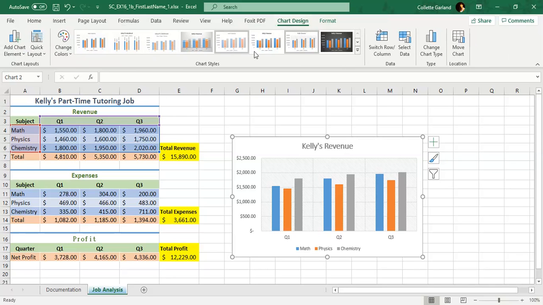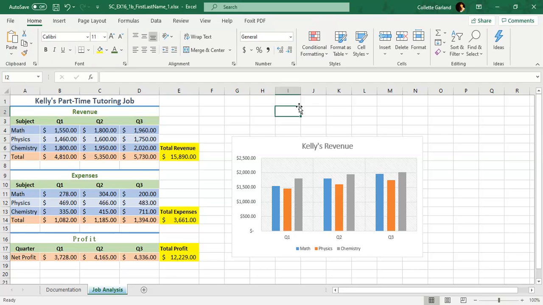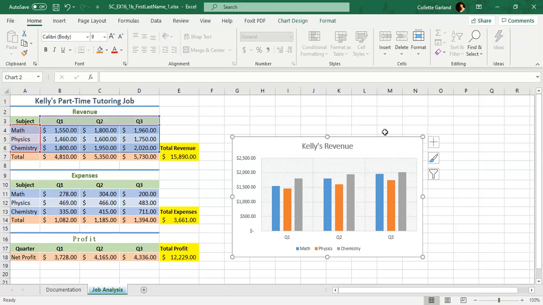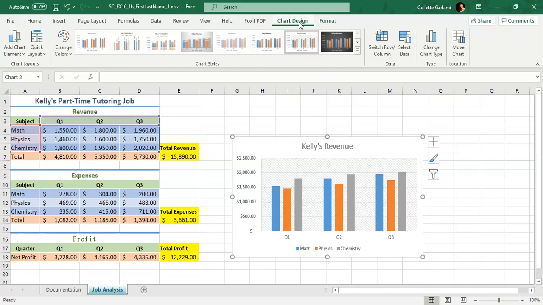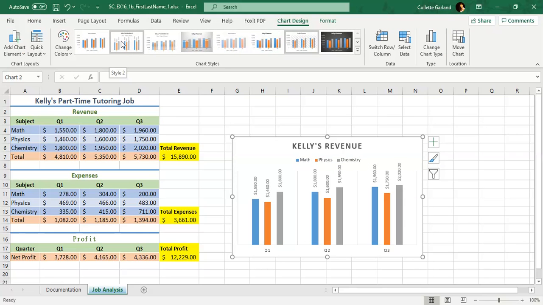You have options here that you didn't have before. So if you don't click on the chart, those options are there. If you click on the chart, they show up. Okay, so you can choose it from here, style 2.